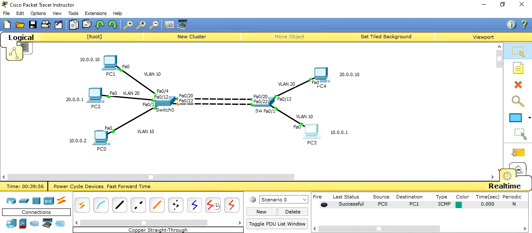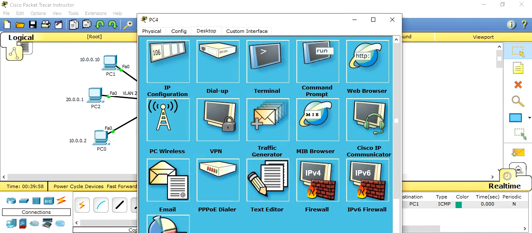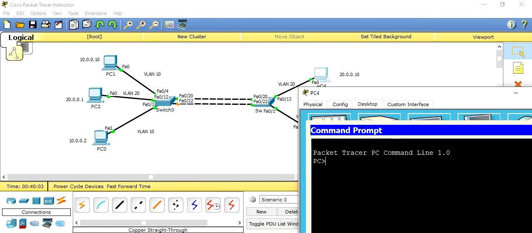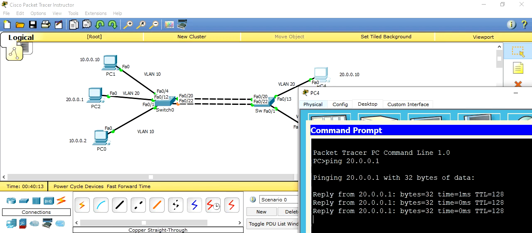Okay, and this computer, he exists in VLAN 20. Can he ping this PC? He also exists in VLAN 20. Ping 20.0.0.1. You can see that they can ping each other.